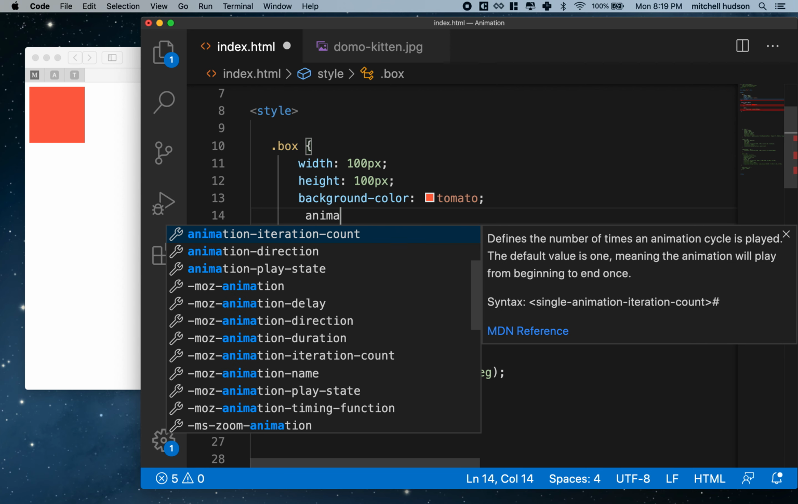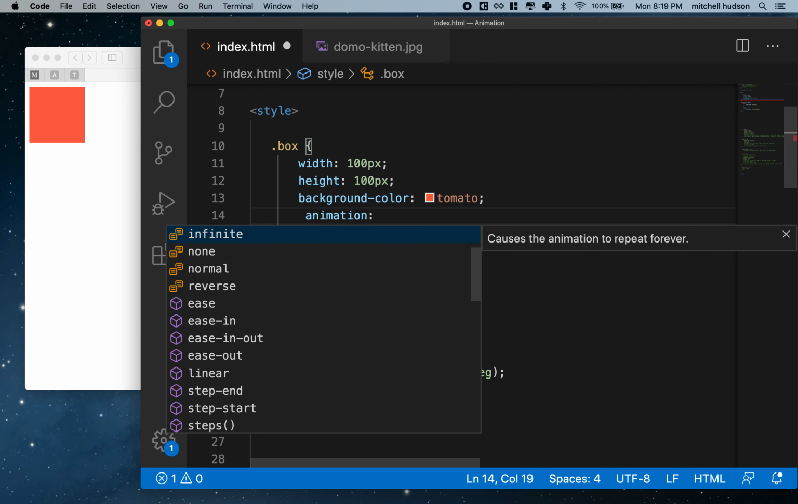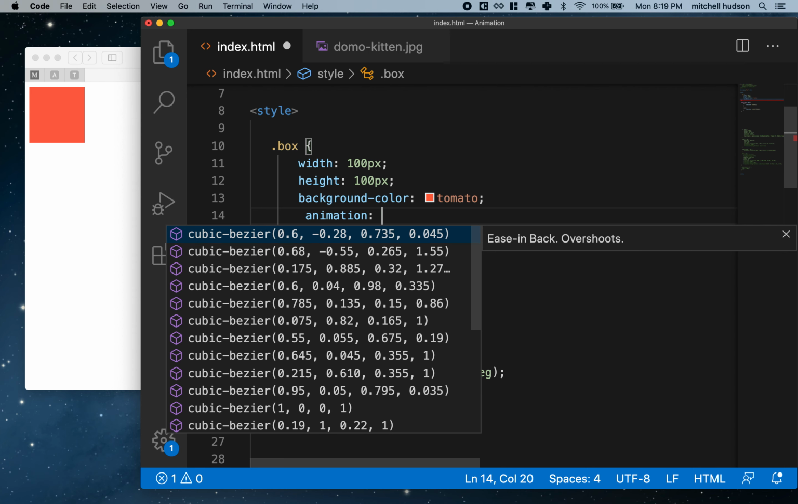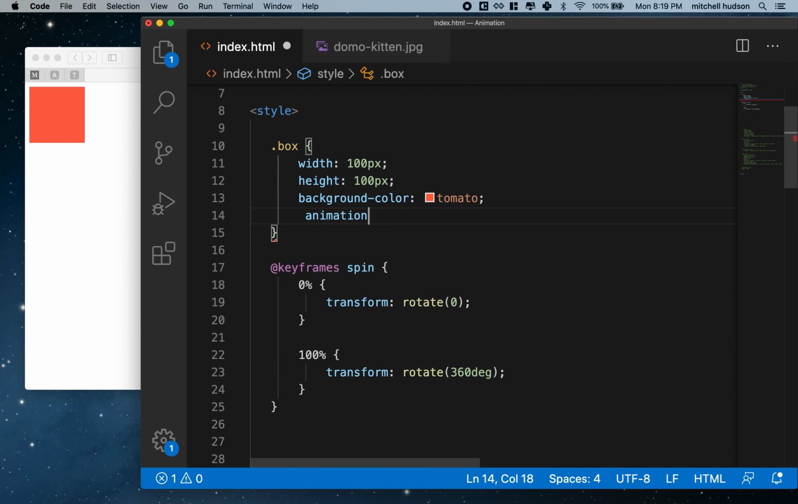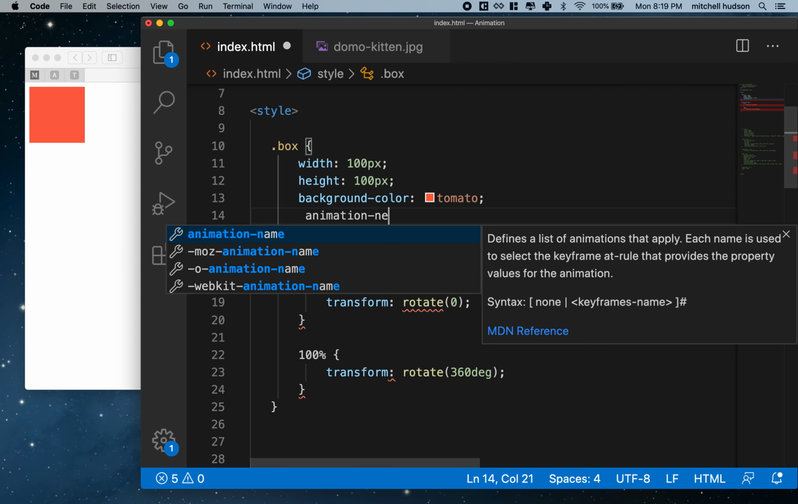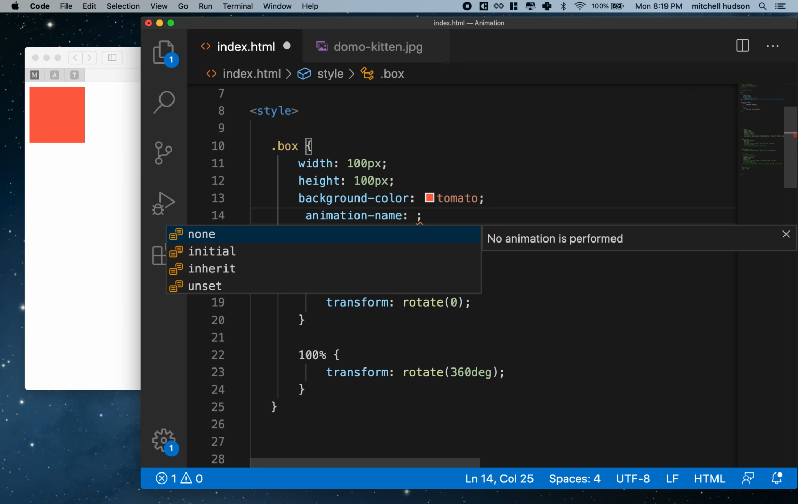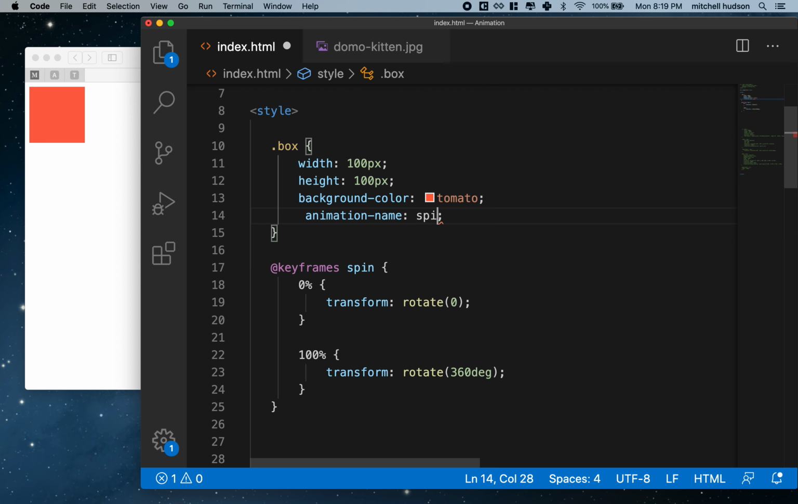You can just type animation, and this is kind of like the overall property. And in here you could set the duration, the name, the iteration count, and all the other properties. But I'm going to spell them out with each individual property name. So I'll set animation name to spin. So this is going to refer to the keyframes that we set here with the same name. Okay?